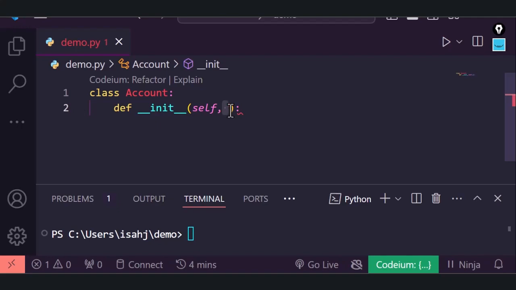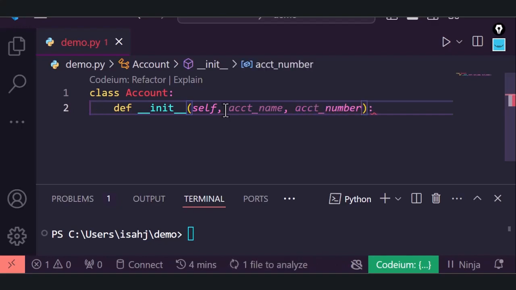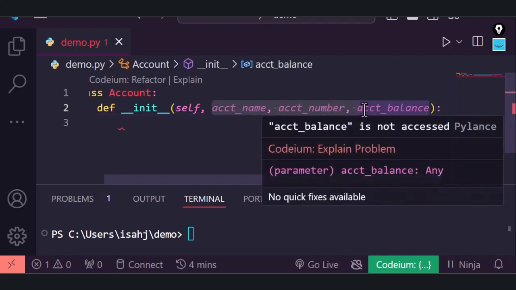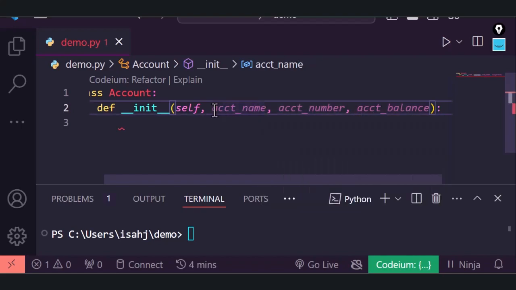So let's go. We can call it account name, that's the name of the account. Or I can do something like this, underscore name, which is the account name. We now say account number, then we say account balance. All right, now we have the information about our class, and that is what we call attributes. So these are the attributes of our class.